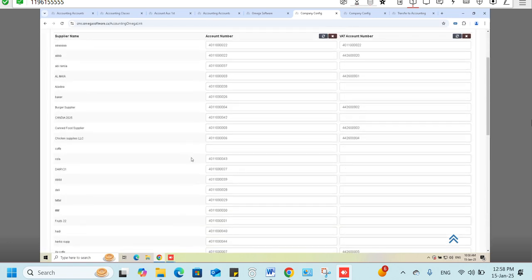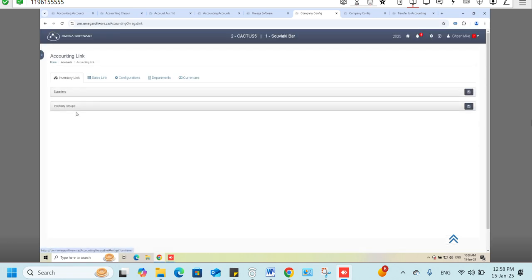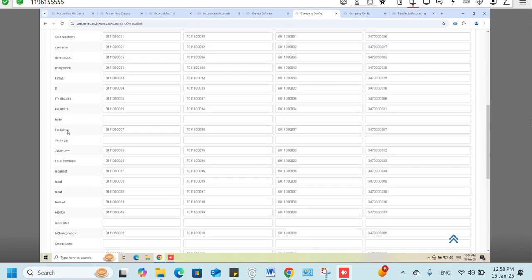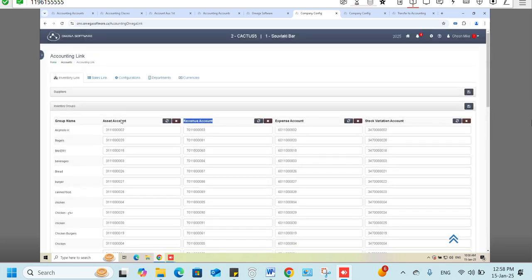Okay, that's for the suppliers. Now we have something called inventory group. The most important section in the inventory group for the accounting link are the revenue account and the expense account. What do I mean by that? As you can see here, these are the inventory groups that are created in the inventory. So we have something called revenue account and expense account. What do I mean by that?